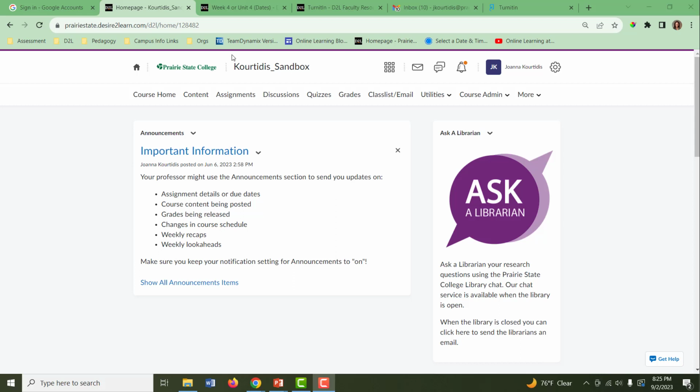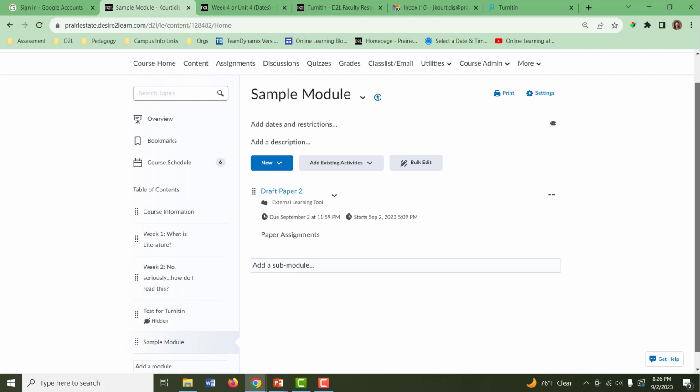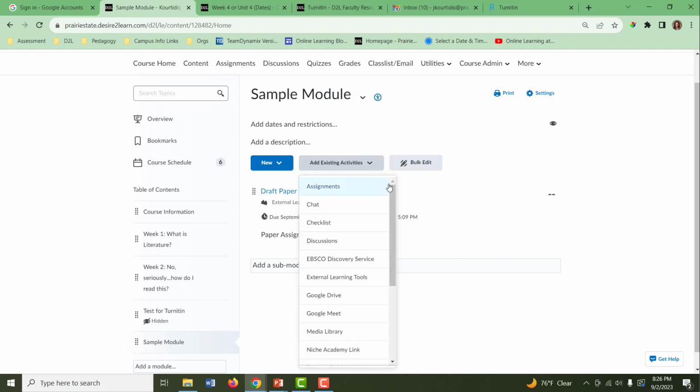The peer review assignment using Turnitin is created in the content area. It is not created as part of an assignment folder. So you need to click on the content area. Navigate to whatever module you would like to place your assignment in. In this particular instance, we're going to put it in this sample module. Then click on the button that says Add Existing Activities.